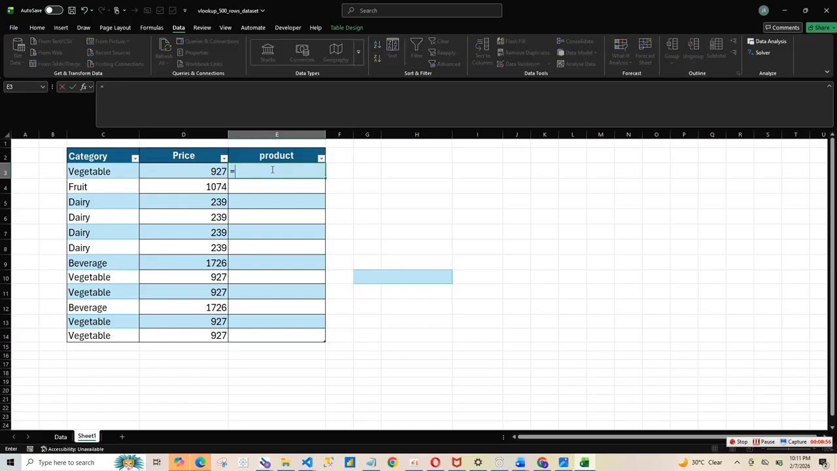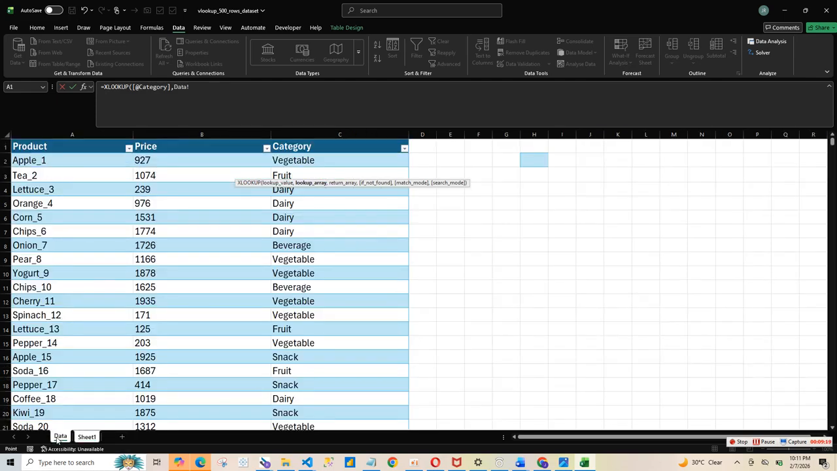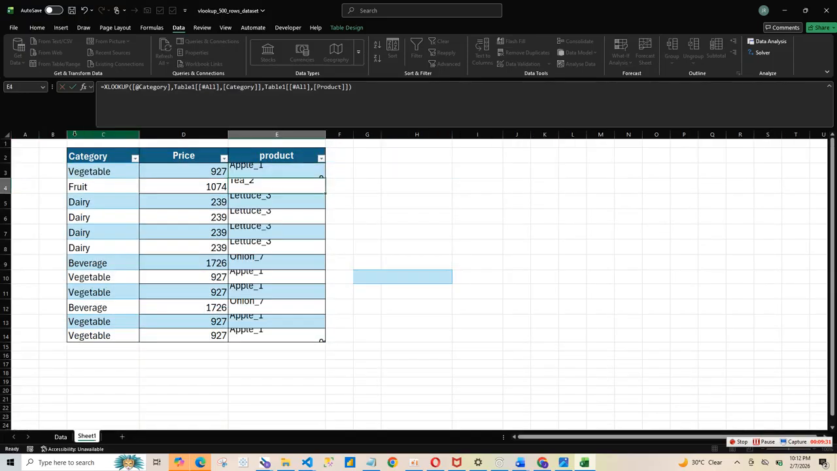Same thing here. If I want to find the product of this now, equals to XLOOKUP. I'm so familiar with VLOOKUP. XLOOKUP. What is my lookup value? This is my lookup value, this category. I want to look for the product name. Then what is my lookup array? The category is my lookup array. And then comma. Then my return array, the product. This is what I want to look for. Then close my bracket.